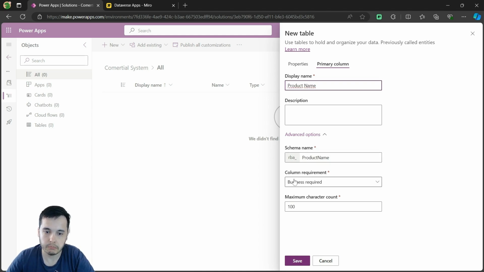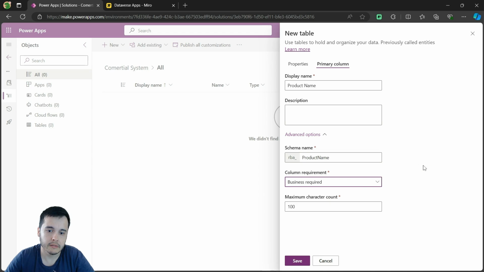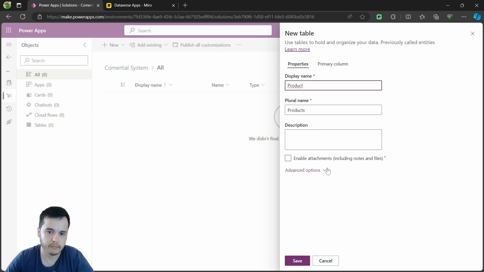Okay, we can make it business required. By default, it's required, or we can choose to make it optional or recommended. There's no difference between the two, just a sign that shows in the model-driven app, as we will see later. If it's recommended, then there will be something showing that it's recommended. Let's keep it required, and this will be a text column.